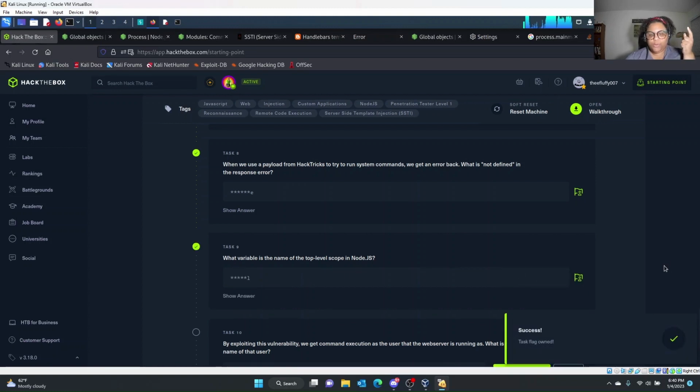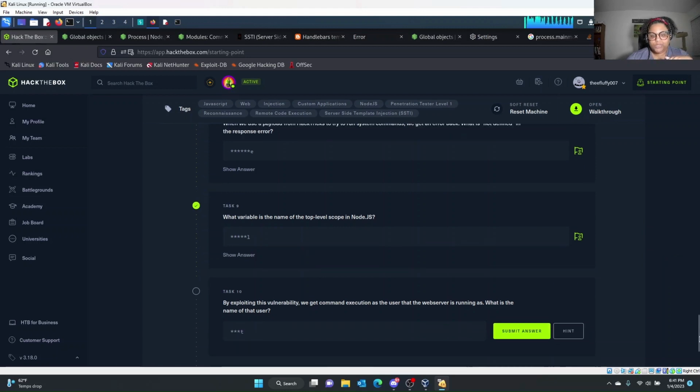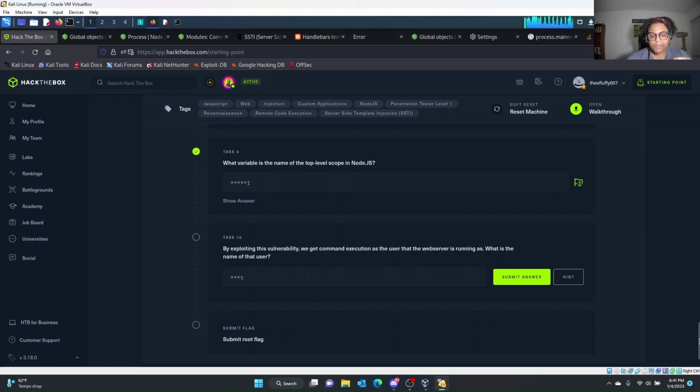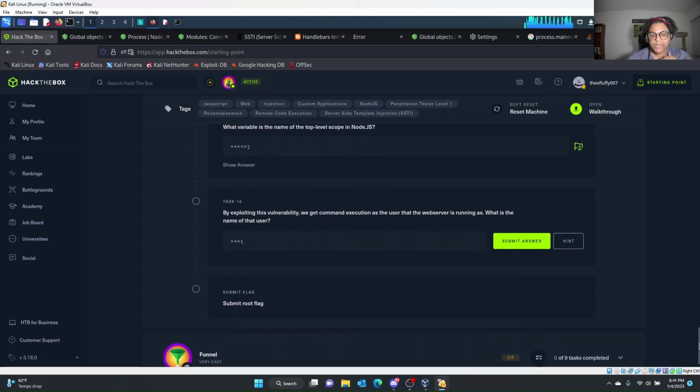Okay. Global variables are variables that you can use throughout the program. The scope is throughout the entire program. If you create a variable inside of a function, the scope of that variable is only going to be inside of that function. When that function ends, that variable no longer exists. Okay. So, by exploiting this vulnerability, we get command execution as the user that the web server is running as. What is the name of the user?